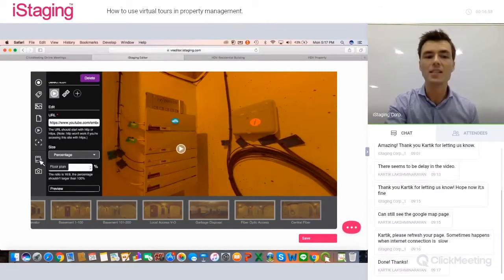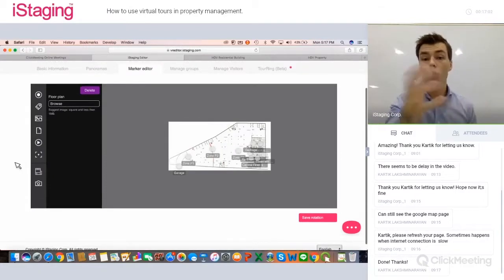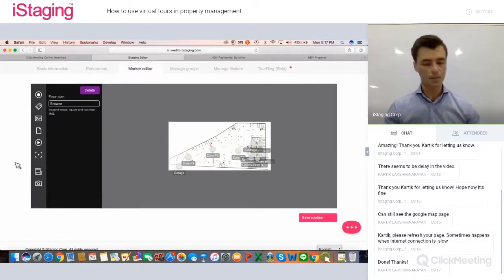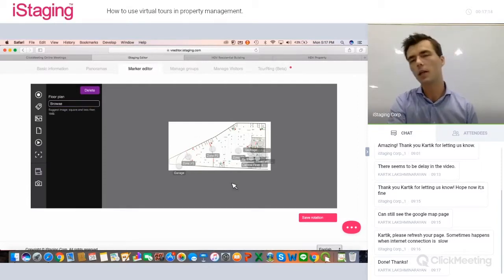All right. Now, the last thing in the edit, or second to last thing, is a floor plan. I just showcased the floor plan, but how do we add that? If you actually have a floor plan, all you need to do is click the floor plan tag and click on the browse button in the left corner. You can upload the floor plan, and that's what we've done here.